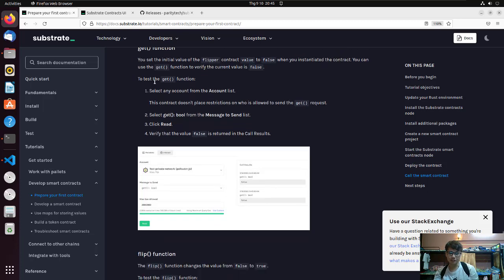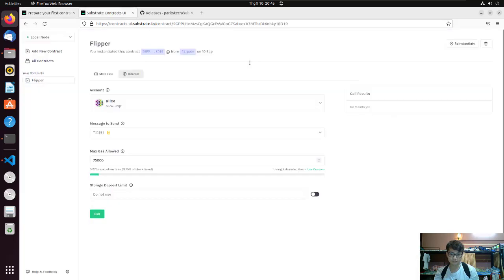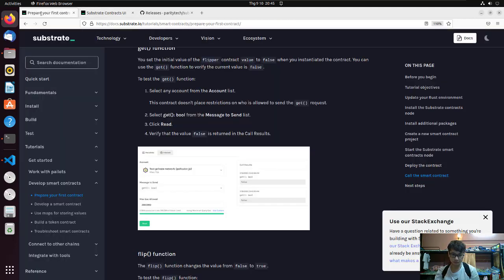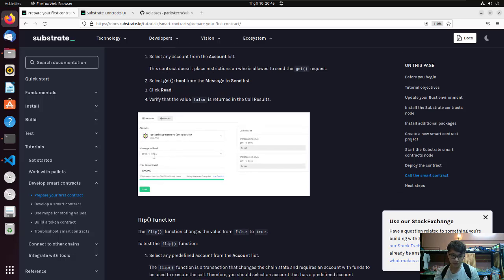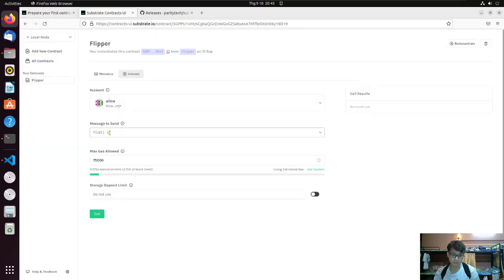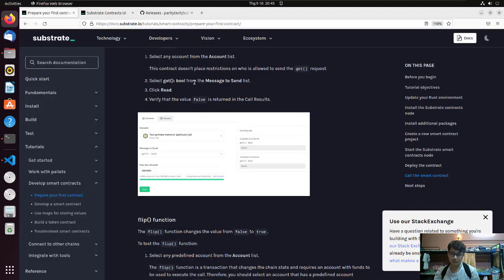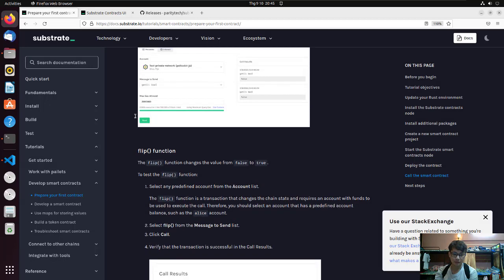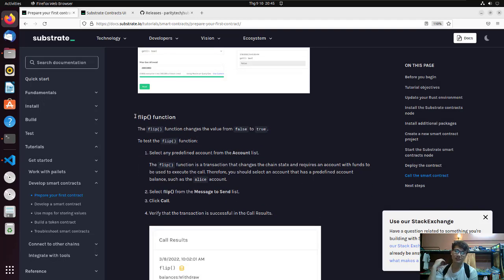To test the get function, now select any account from the account list. I will choose Alice. Now go to the message to send, get, and click read. Now you can see it's false, and you can go to the flip function to change the value from false to true.